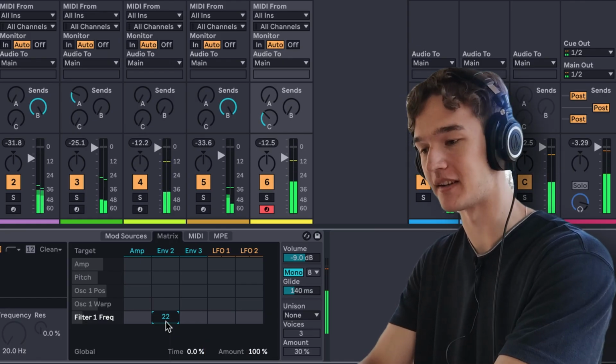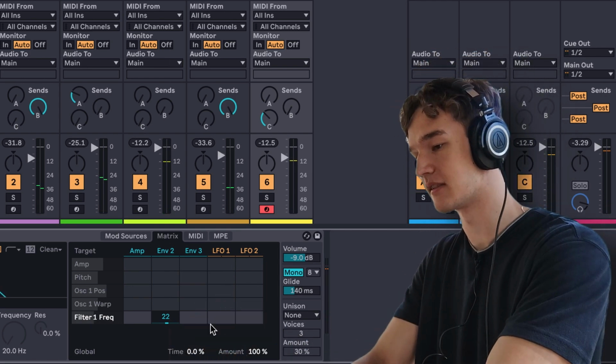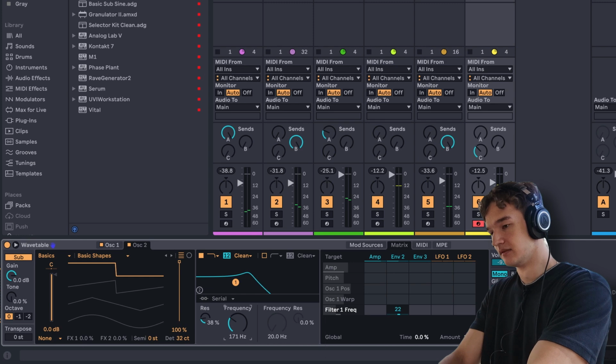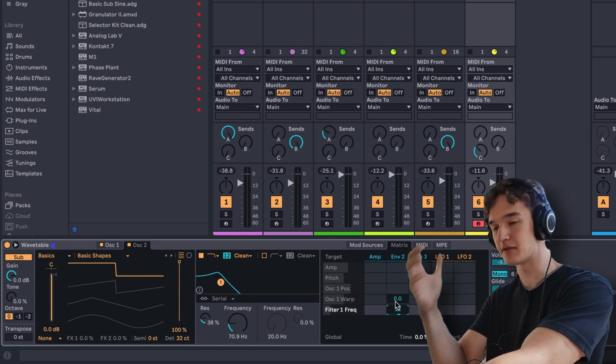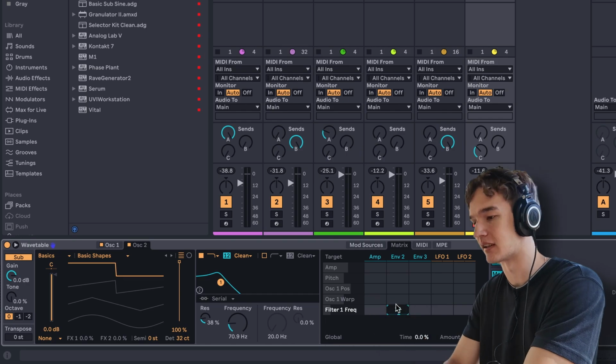I hope I'm explaining this well enough. Let me know in the comments if you have any questions regarding this. So it kind of gives more of a plucky type of feeling to this bass.